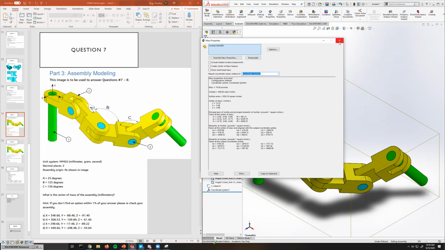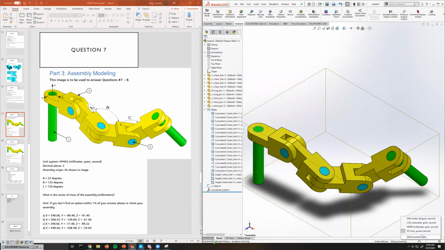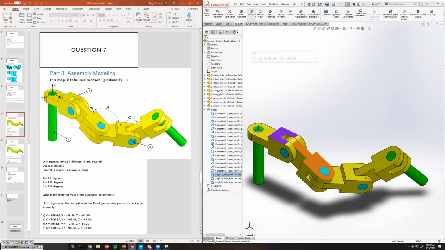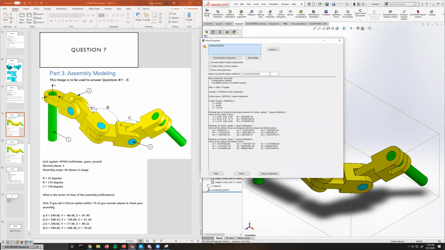Okay, I know what I did wrong. It's in inches. I didn't check. So it wants it in millimeters, right? So this is a little bit more lenient, but just try to make sure that you guys check it in the beginning. Okay, go back to mass properties. Okay, cool. So what do we get? Okay, I messed up somewhere, but it was supposed to be A.